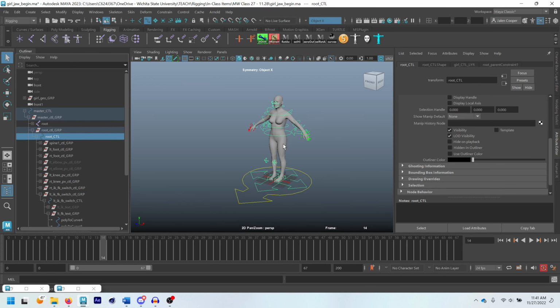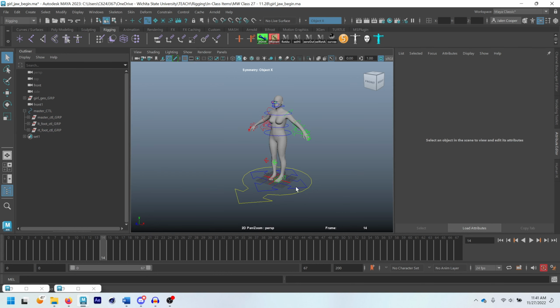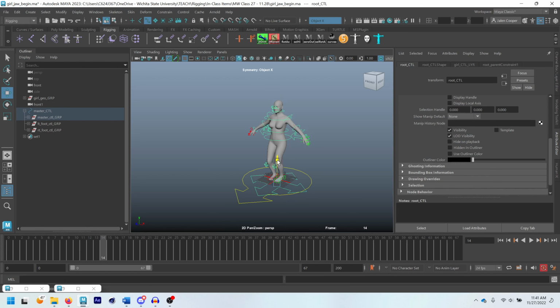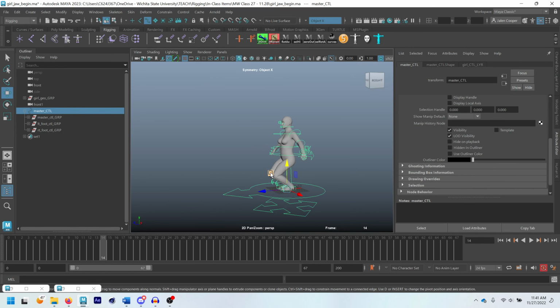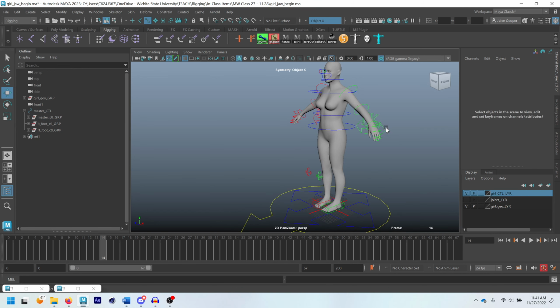So what I mean by that is if I go in and find my foot controls, and instead make them a child of my master control, that will make it so that I can grab my root control, push her down, and she'll actually squat. But we still have this master control set up so it can still move everything around. Zero that out. And even repeat the same thing with our IK controls.